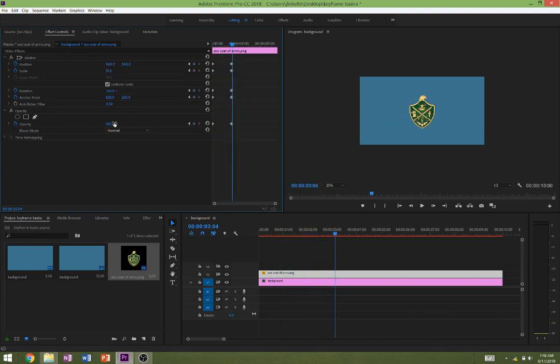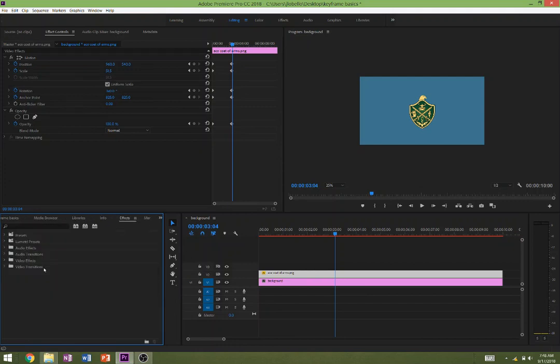Okay. All right. So as you can see, basically any bit that's in the effect controls can be affected with your keyframes. But this also applies to things like your color, or different effects you apply. So let's go ahead and go to our effects panel. Let's go down here to our basic keyframe project bin, and let's click on effects. And let's find video effects.